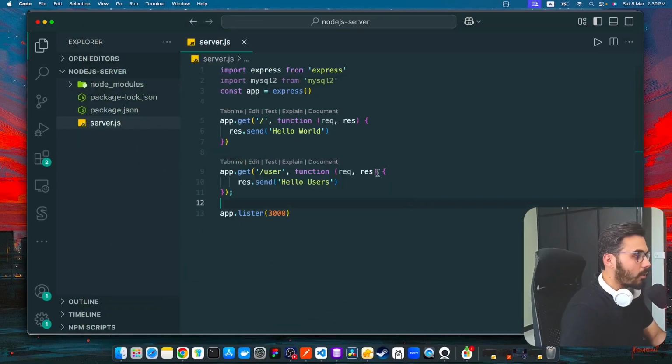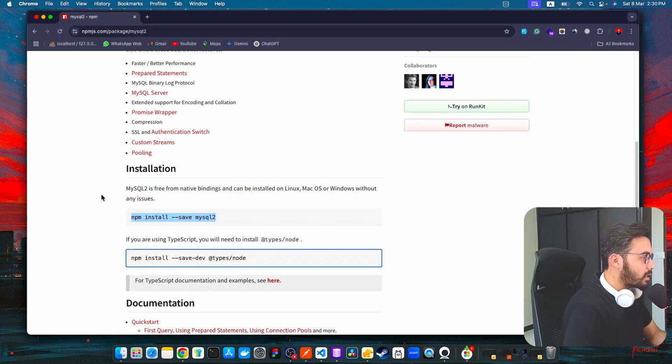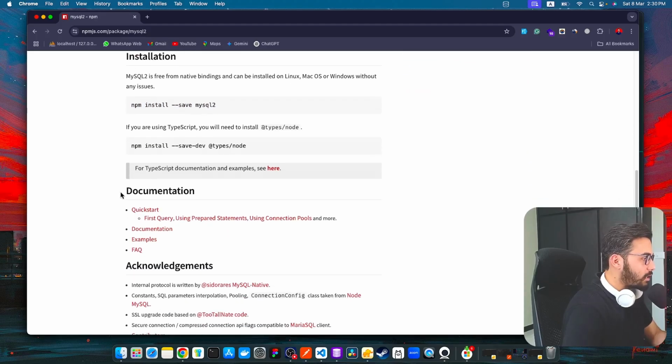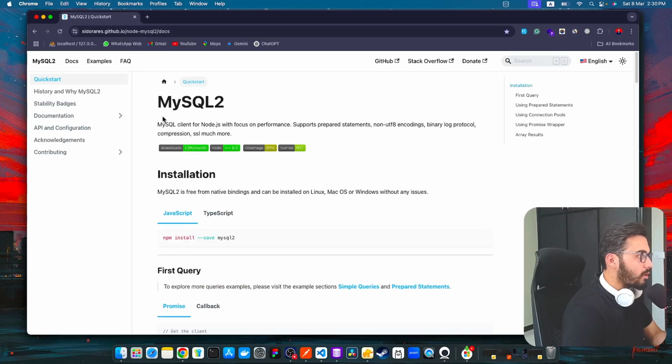Okay, so now we have to make a connection between this server and the MySQL database. For that, we will go to the same website, come down here in the documentation section, and click on the quick start. That will take us to the official documentation of MySQL2, where you can find methods to connect to the database, run queries, and everything.